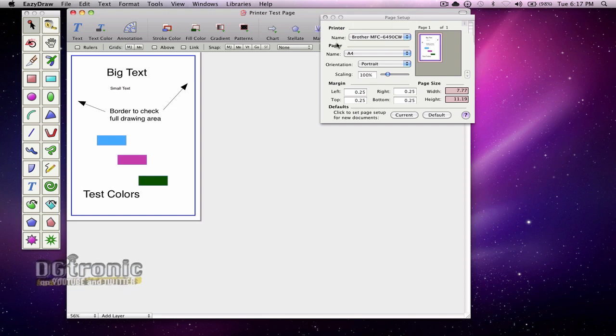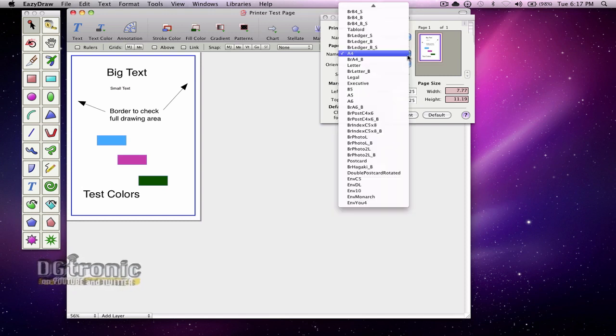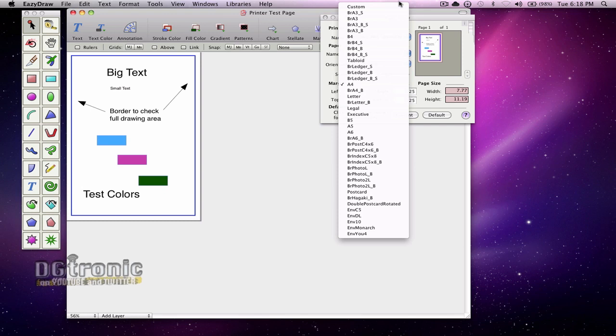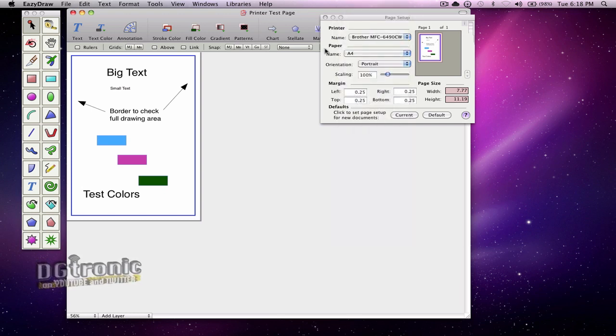The paper name pop-up menu right here is used to select a paper size by name. The selections provided here are physically linked to an actual printer by the operating system. You first select the printer and then the paper name from this list. Your selection with this pop-up menu will determine the actual page size available for margin and content of the drawing. Well, let's try to choose some different paper sizes and see what changes.